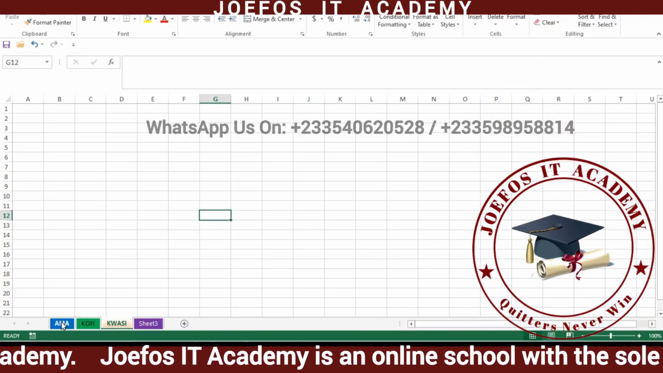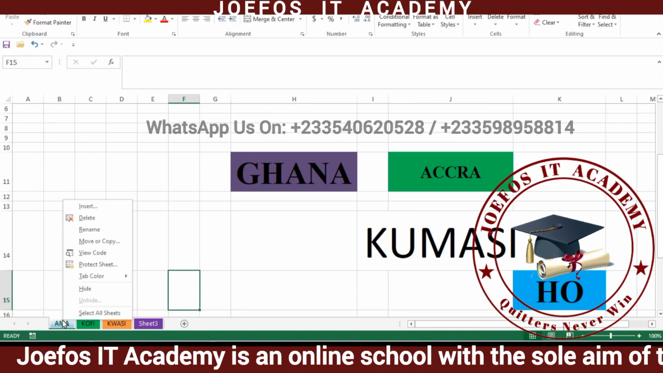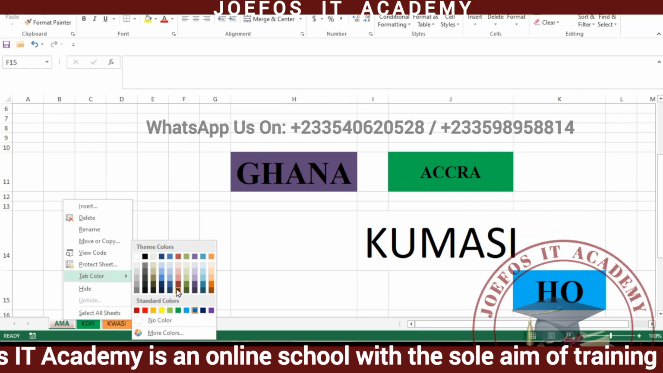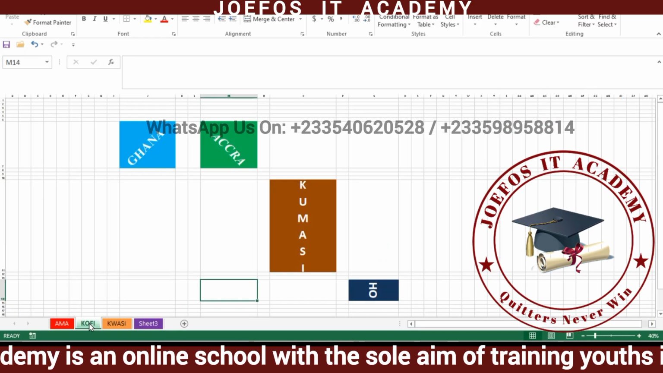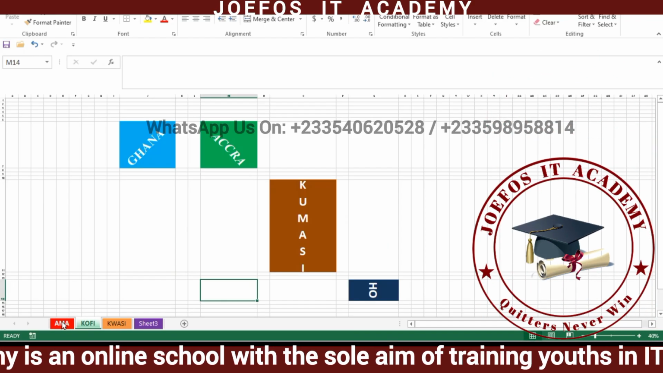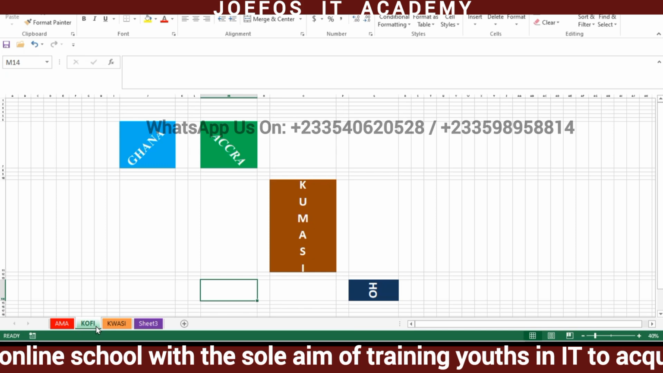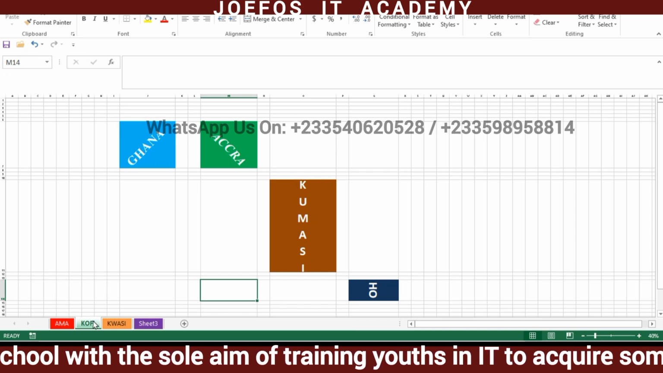So let's quickly come to the first one, which is armor here. Then we tap on it. Then we come to tab color. So let's give it a different color here. Please, have you seen that it has changed from the blue to the red here? So that is how you reassign new tab colors to an already existing worksheet in Microsoft Excel.